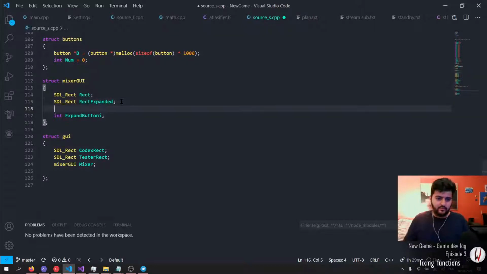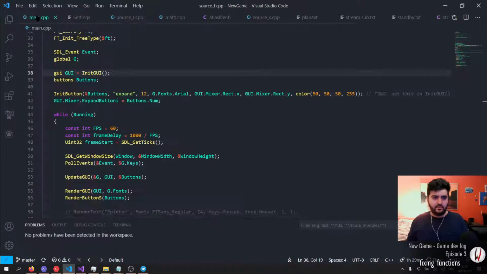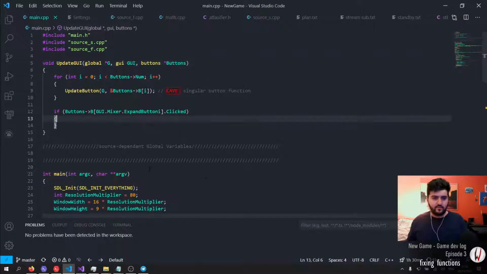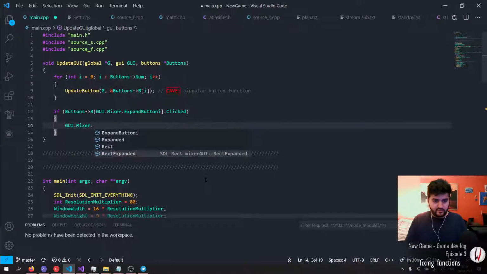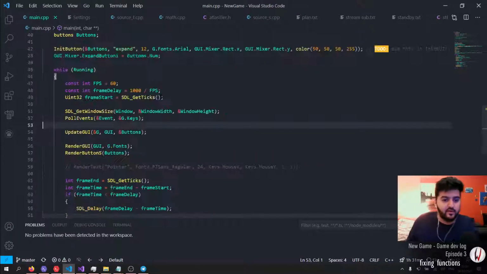Now we need to put a boolean expanded as equals to false at the beginning, and whenever we click on the button, where do we check for the button? It's update GUI. Now if it's expand, I want you to go to GUI.mixer.expanded, set it to true. For now we're only setting it to true, so we can't unset it.